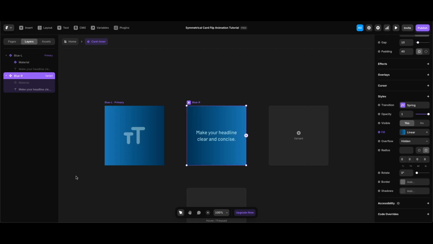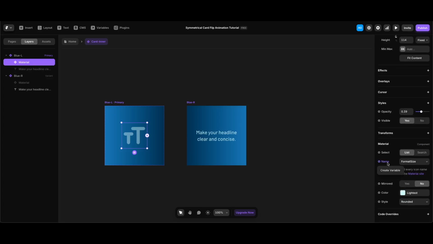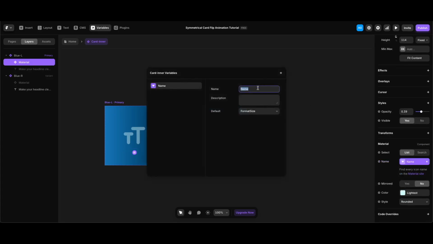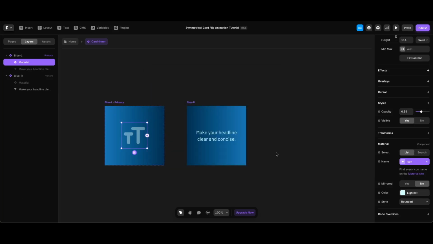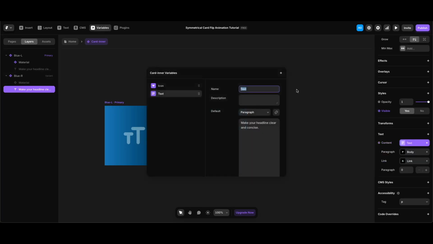Before creating green variants, let's define our variables. So I'm gonna select icon in the first variant and click label name under material component properties to create a variable named icon. To create the text variable, I'll select the text in the second variant and under the text section on the right panel, click in the content. I'm gonna create a format text variable.